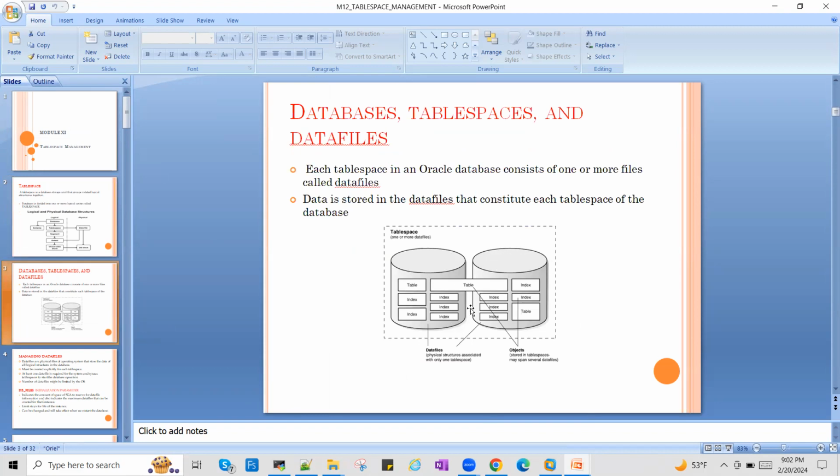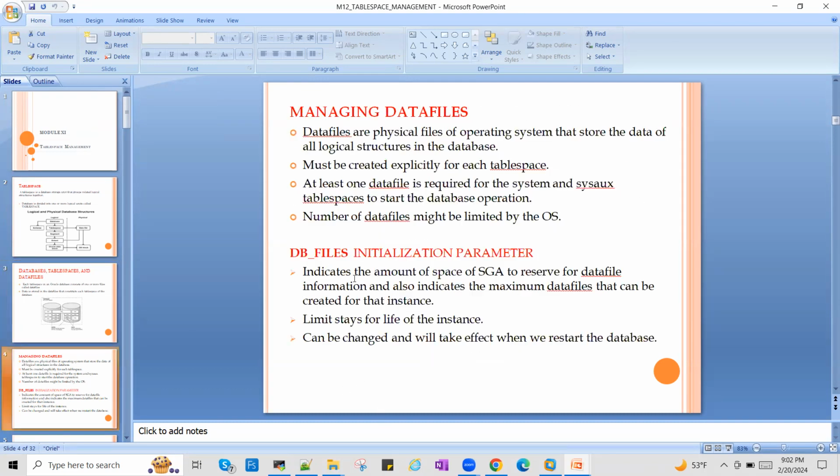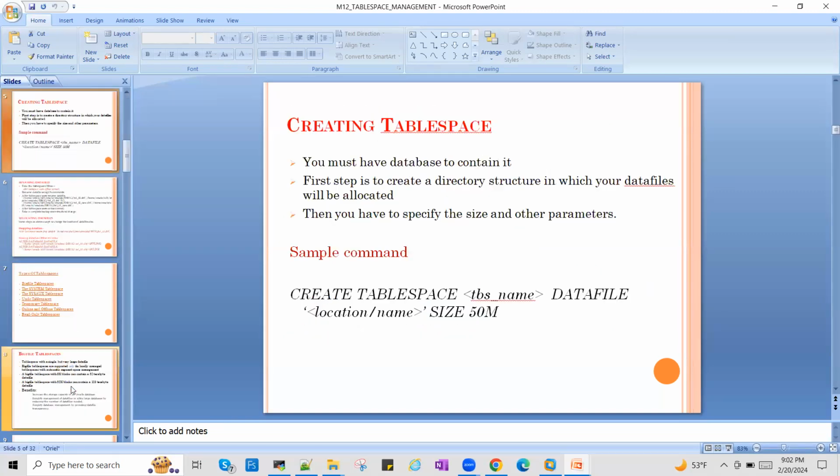The cylinders are the data files, and the objects which we have are in the data files. Objects might be tables, indexes, views, all the materialized views. All those are objects in a database. So there is a limit on the number of data files which can be added in the database, which is set by the parameter db_files in the parameter file of the database. By default, this parameter is set to 200. You can increase that, but if you increase it, you have to restart the database.